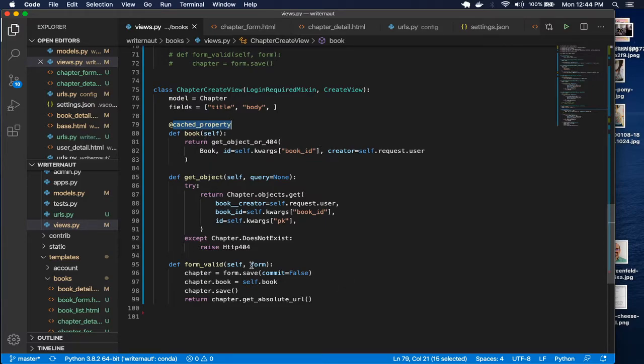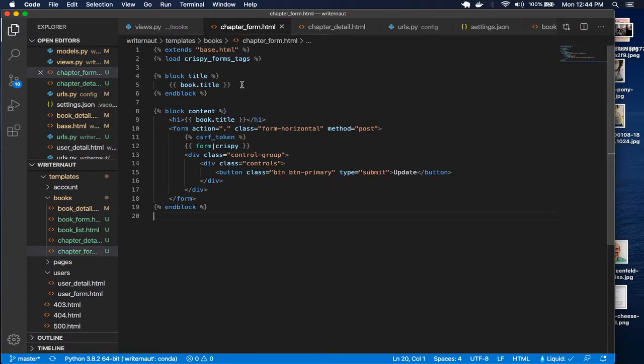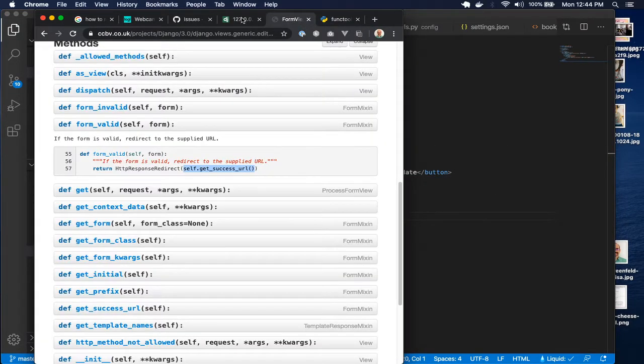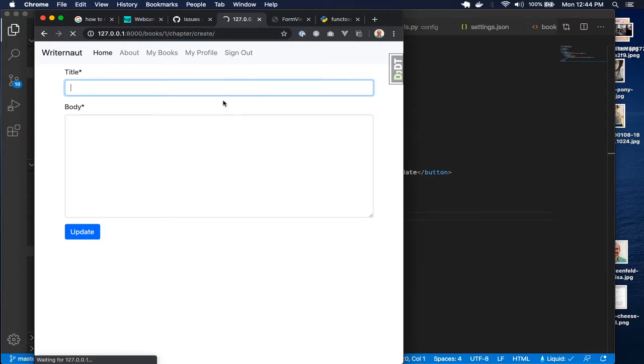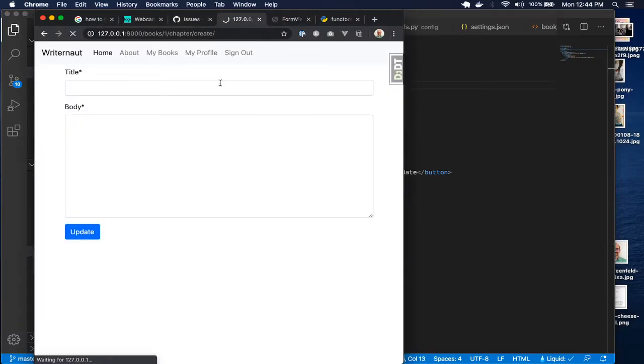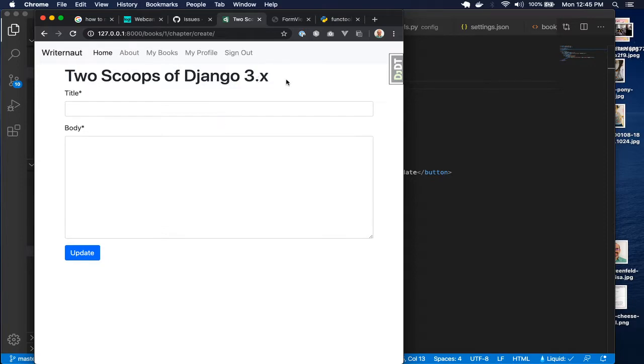where else am I? So we have self.book, and then in the chapter form, now if I refresh my page, oh, so this is a chapter form, and oh, I know why. view.book.title and view.book.title. I have to be very careful with this technique. I'll explain why in a bit. So there we go. There's the book title.